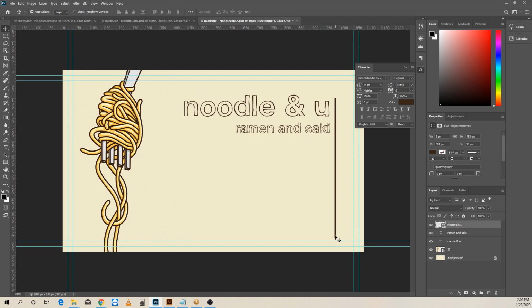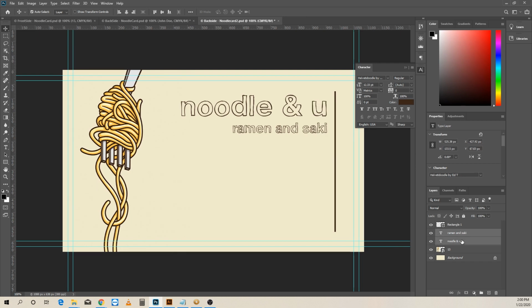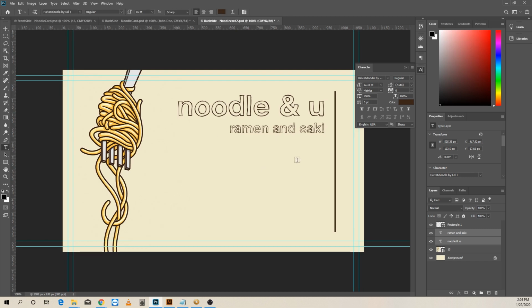But as you can see, it's not centered totally. So I'm going to use the arrow keys just to kind of bring it up a little bit. Get that nice and centered. And that gives us a little something to work off of. So now let me reselect the logo, the Noodle and U ramen and sake part. I'm going to push it off the edge just a little bit. And that's looking nice. And now let's put down the rest of the information. First thing we're going to need is a name. Always make sure there's a nice big name on there. We're going to name him John Doe.